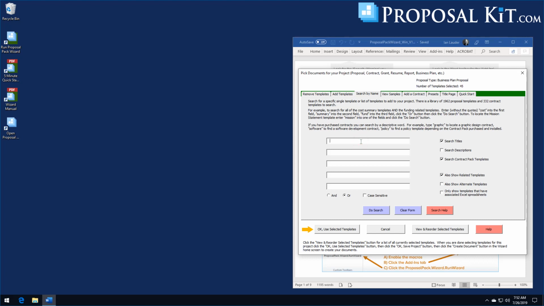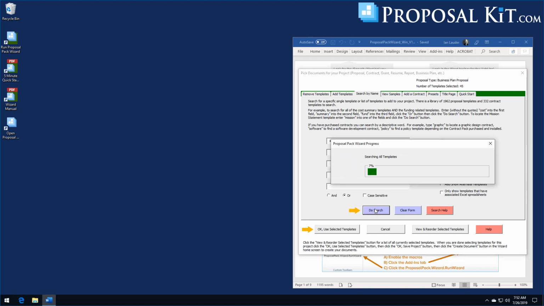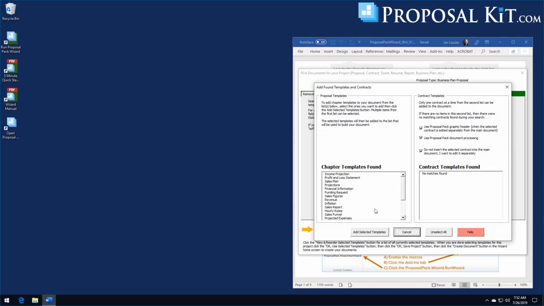So say if we want to do an income projection template. It's probably already in this one, but we can just do a search on the word income, and it'll find all chapters in the library that have the word income in the title or description. So here's the income projection, profit and loss. So you'll see it also found a lot of related chapters. Let's just add the income projection.